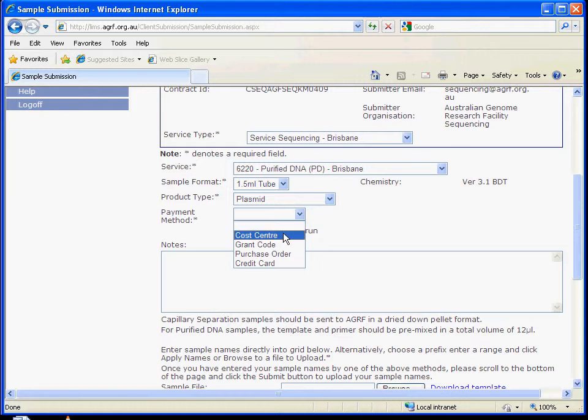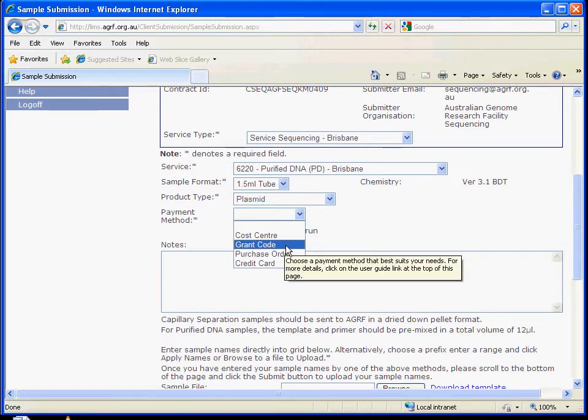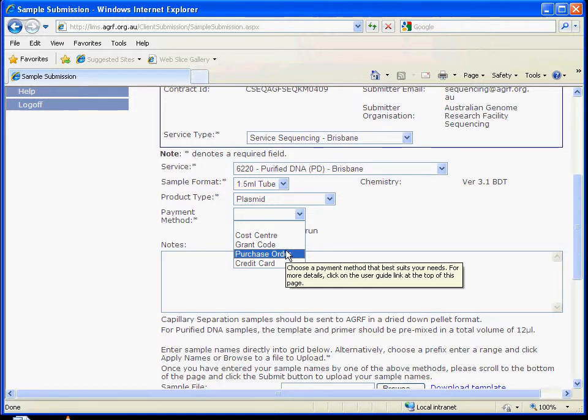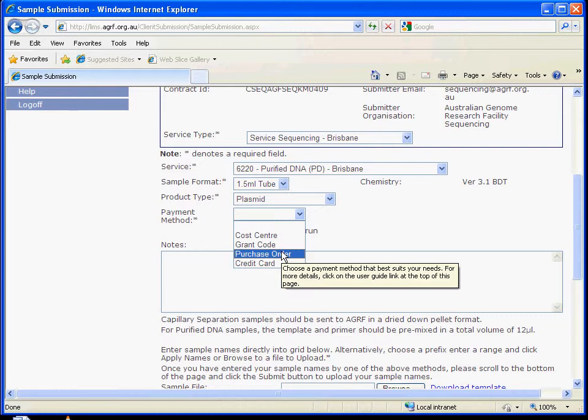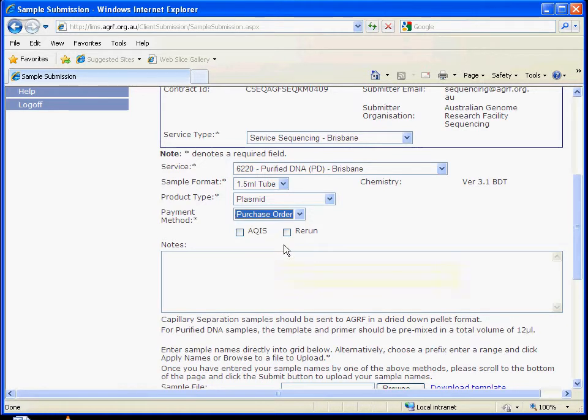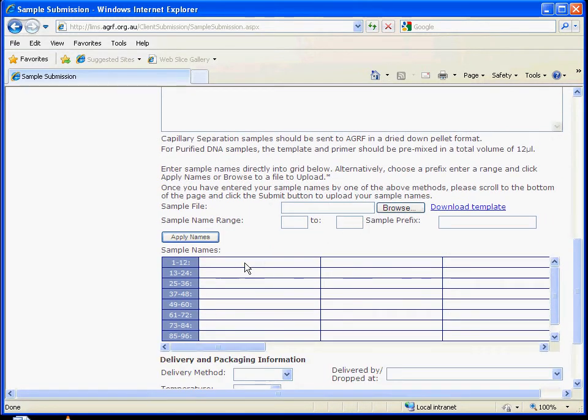And then for payment method, select the information that your finance centre would like to see on the invoices. Some institutes prefer cost centre codes or grant codes or purchase orders, but you should ask one of your financial representatives what works best for them, and just enter the information in that section. You can also include some notes about your samples if you want to tell us anything else.